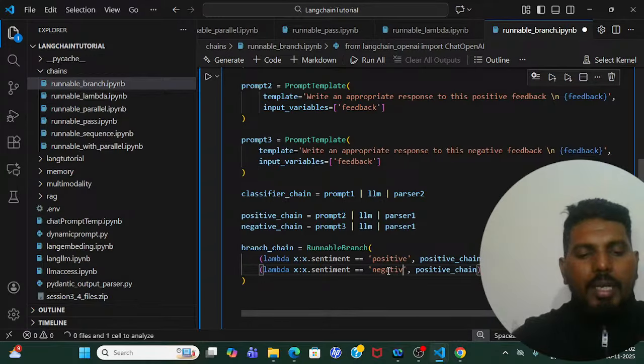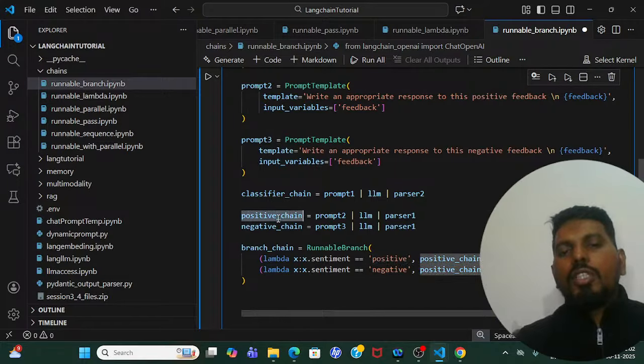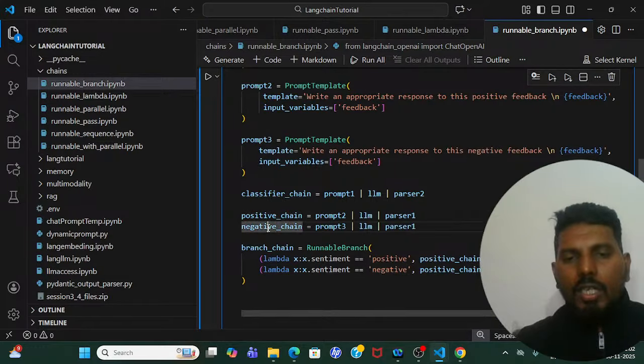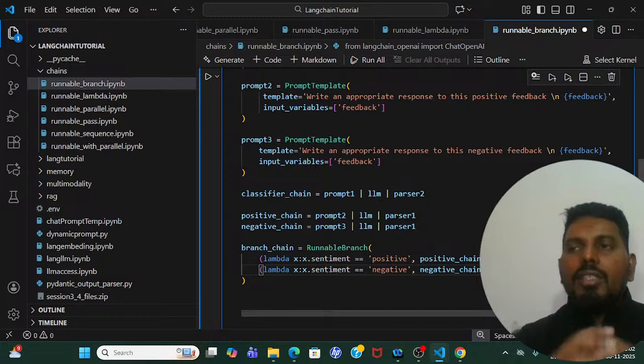Correct. It might be negative, or it will give positive. If it gives positive, it will invoke the positive chain. If it comes negative, it has to invoke the negative chain. So let me pass the negative chain so that it will invoke the negative chain.